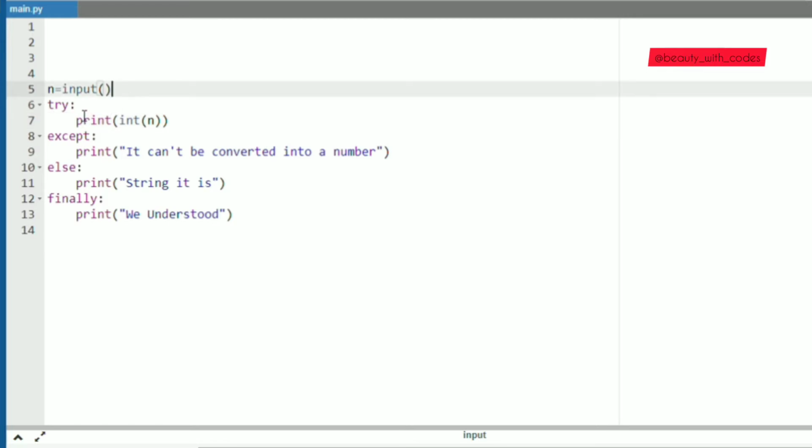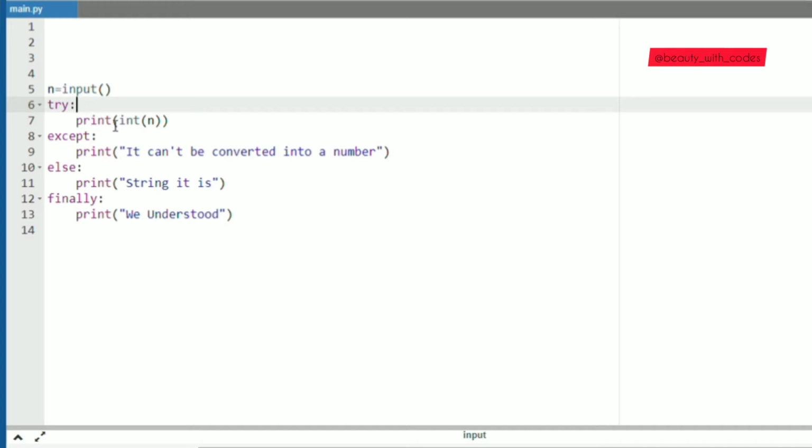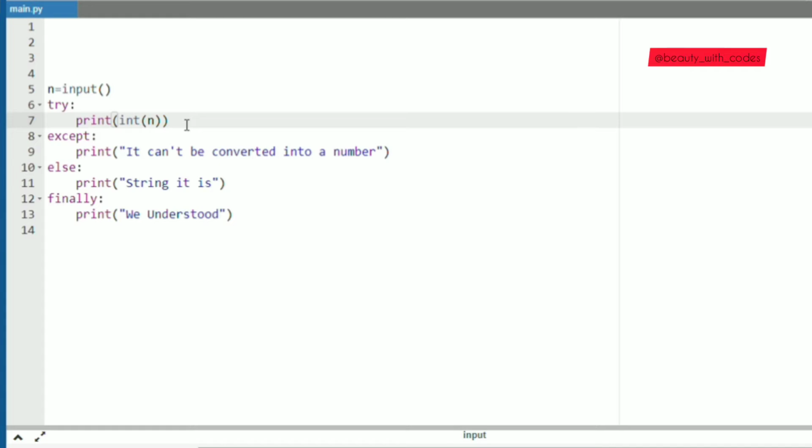Okay, now try. So we are trying. This block will always execute, no matter whether it will produce output or not. Now move to the try block. In the try block we are trying to convert our n into an integer, isn't it? We are typecasting and then printing the value, but it's not possible to convert "beauty with codes" into an integer, isn't it? Because each and every character of "beauty with codes" is an alphabet and not a number. So we cannot convert it into an integer, isn't it?